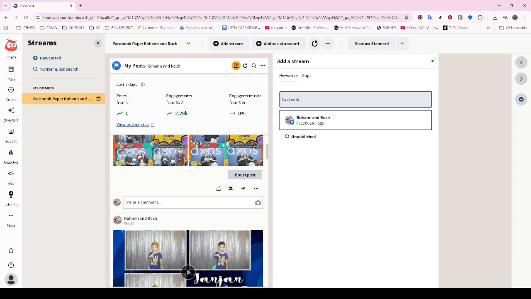After selecting your social network, you'll be prompted to choose the type of stream you want to add. Here, you have options like hashtag or keyword. If you're monitoring specific trends or conversations, the hashtag option is a great choice. Alternatively, if you're looking at more general topics or want to track mentions of a particular word or phrase, go for the keyword option.